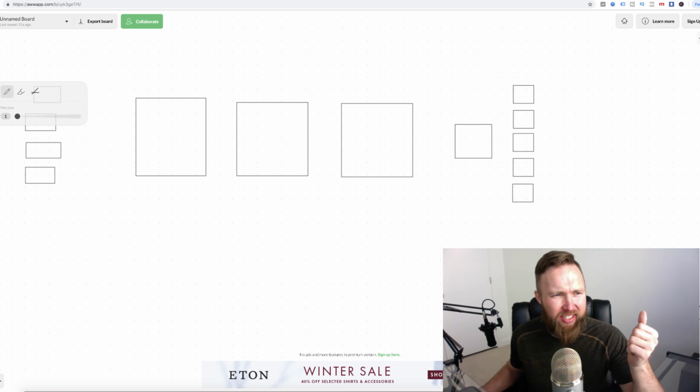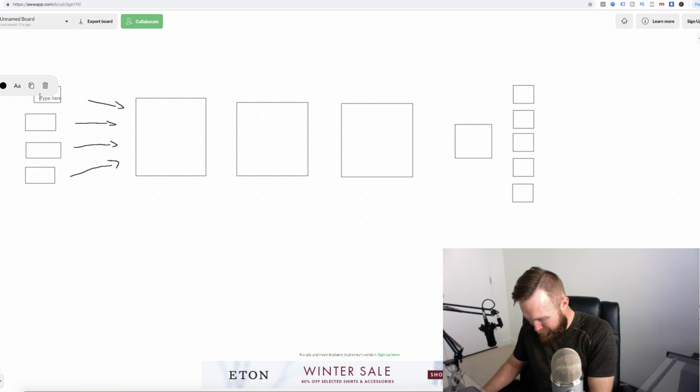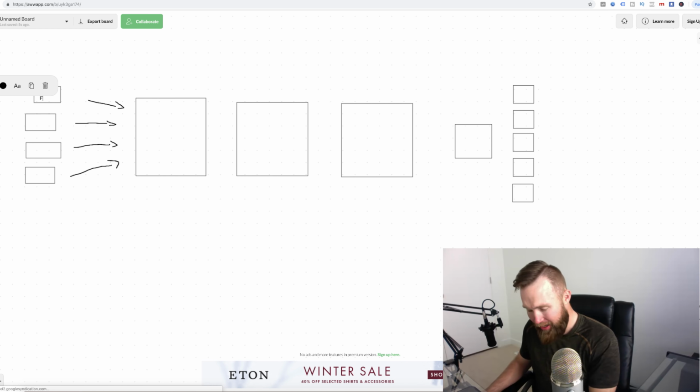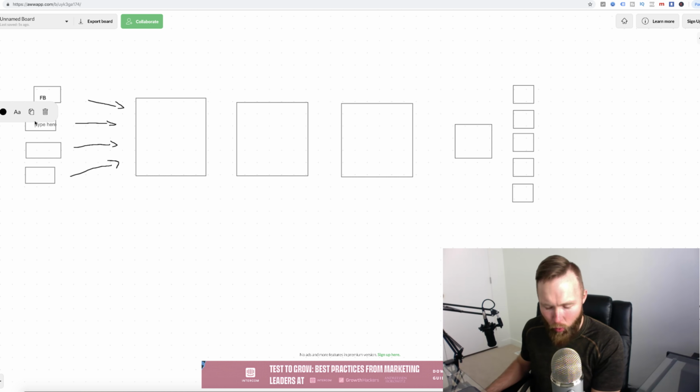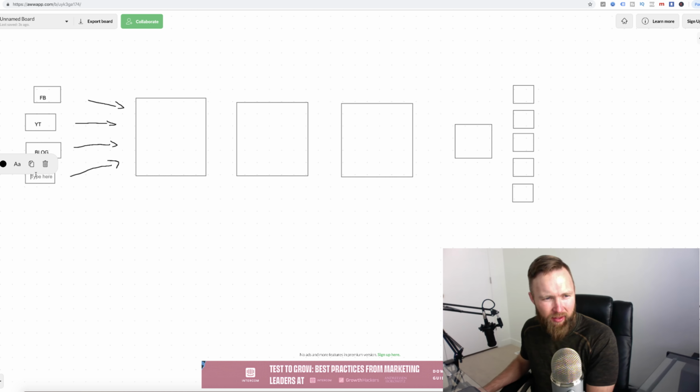So let's imagine that we've got these different traffic sources, and we'll name each of these traffic sources, and they go to a website here. So we'll name this first traffic source. Let's put FB for Facebook right here. Let's put this YT for YouTube. Let's put this blog for blogging. And then let's do this last one as like Pinterest. Let's put PN for Pinterest.